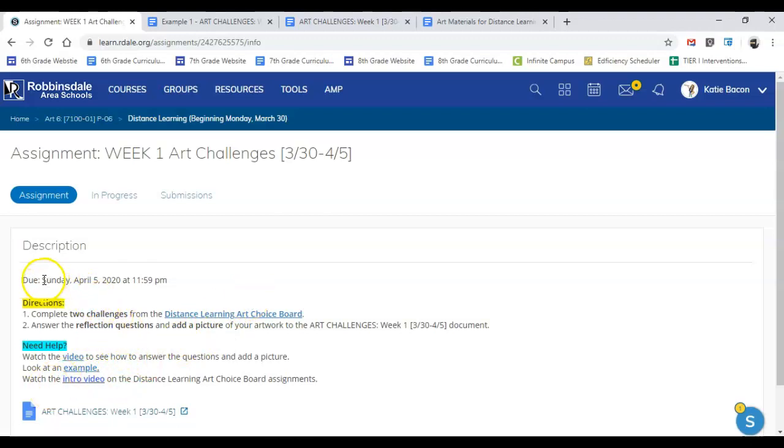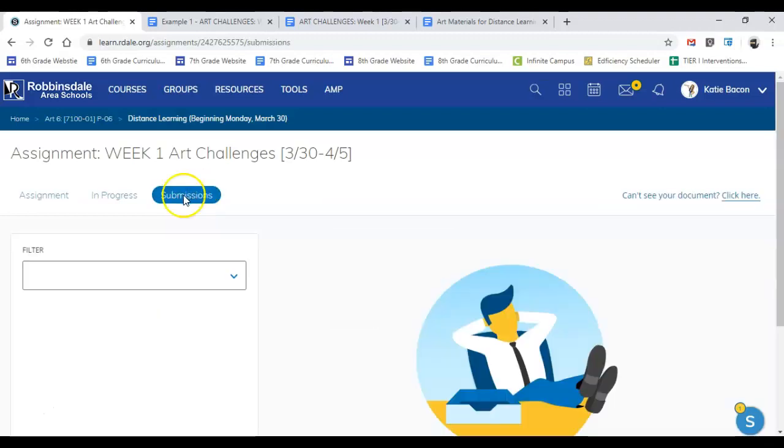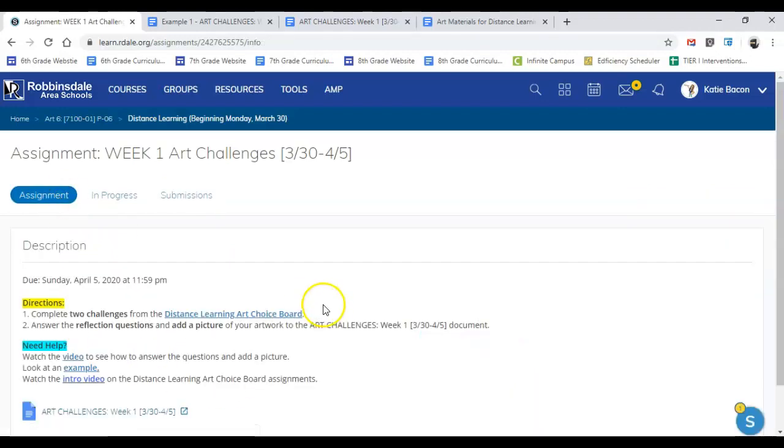I do grade this on Sunday, so that's when it's due. And so when you're finished, please make sure that you submit it, because that's where I will start looking first for the work that you're doing. So make sure you submit it when you're done. Otherwise, I believe it automatically submits at 11:59 on Sunday, April 5th. I could be wrong on that. So make sure that you submit it to make sure that I get it.